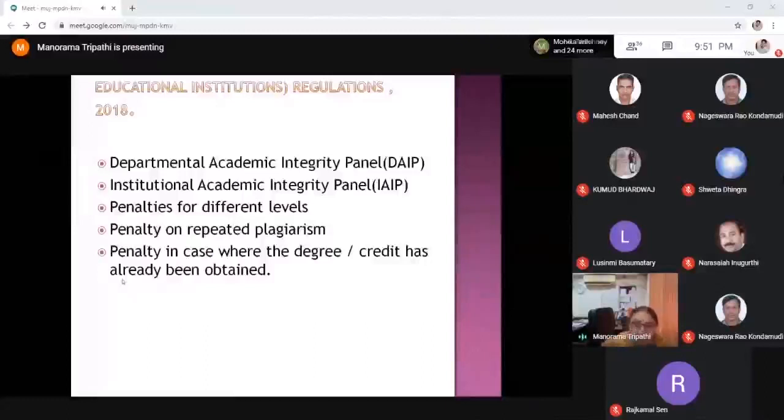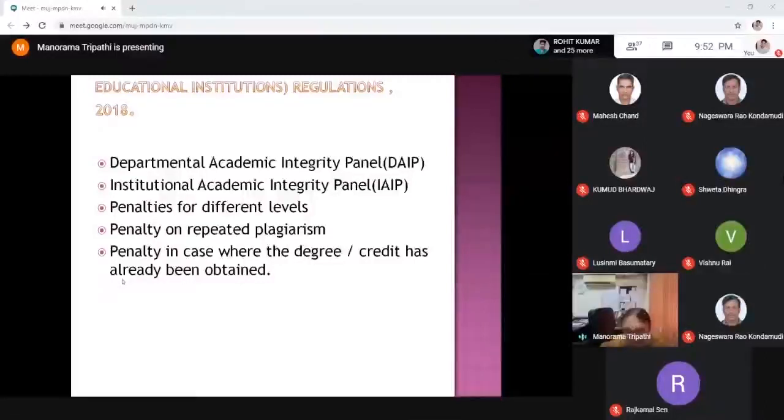It also specifies what should be done in cases where the degree or credit has already been obtained. That means if a student has already got the degree and then it comes to the fore that acts of plagiarism or misconduct were done, then what should be the result? How should the university address such cases?